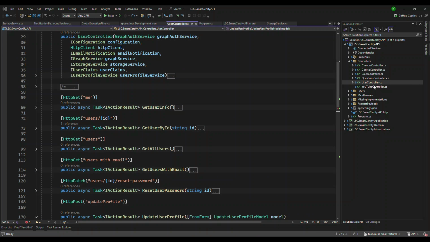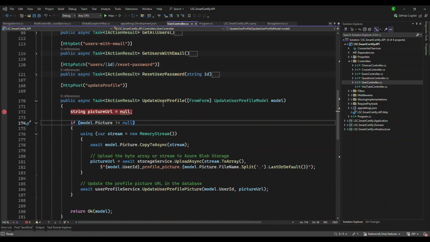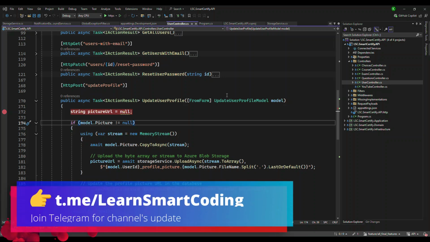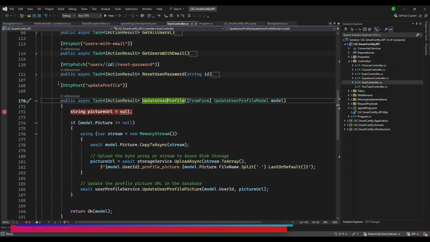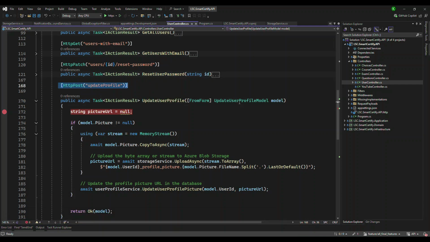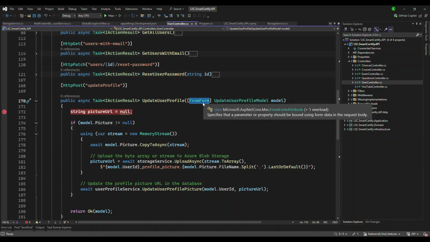There is a controller called user controller. The user controller has an endpoint called update user profile. This is an HTTP post call. Pay attention: the content is read from the form. This is not from body. This is from form. I will explain why we have to do this.